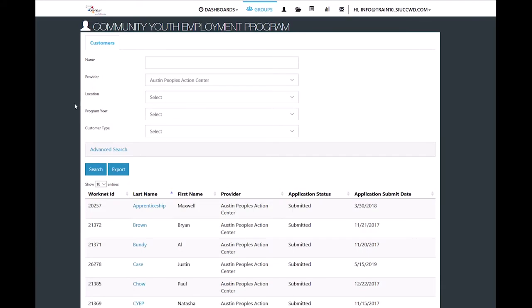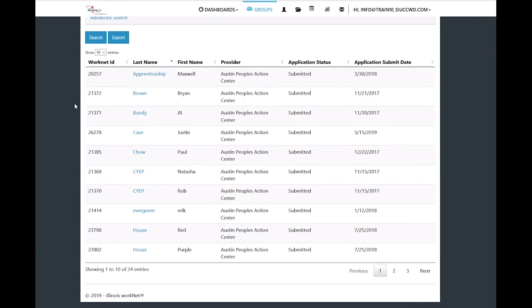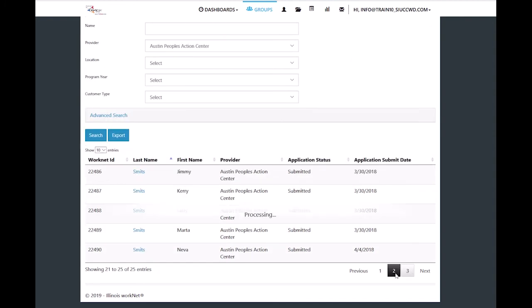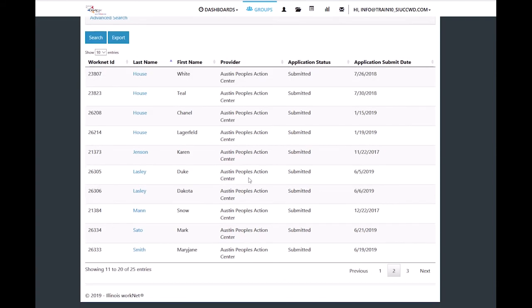We've just added the customer. Their last name was Sato, so we're going to go to the end of the pages and we're going to look for our customer. All you have to do is click on the last name and it will open up their profile.